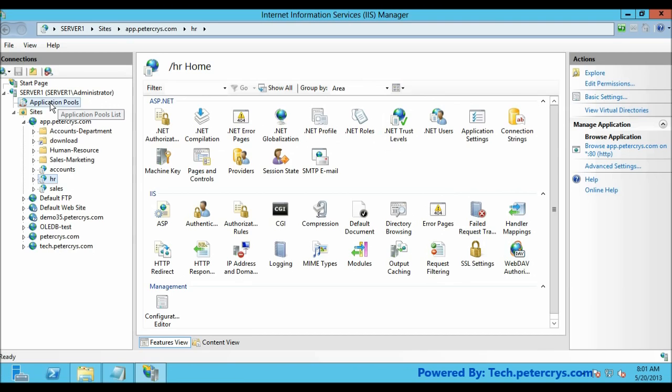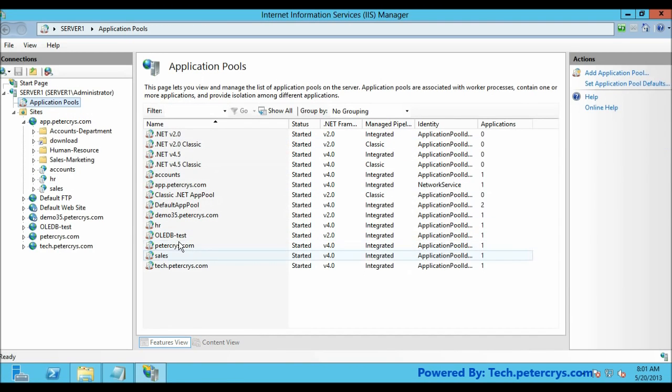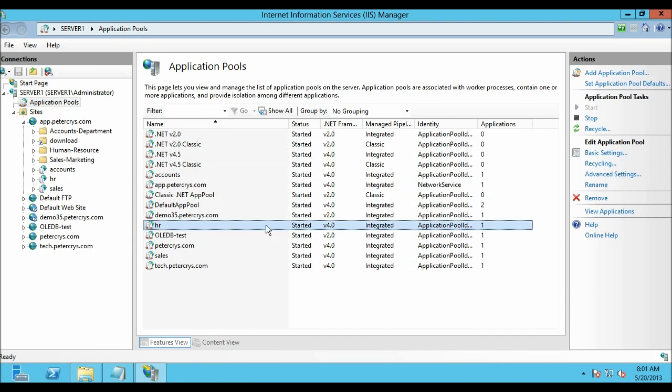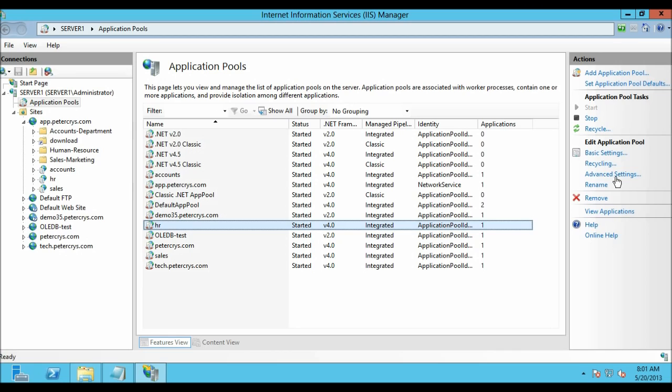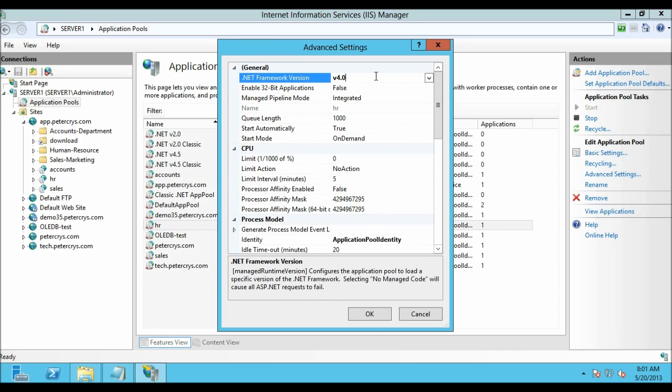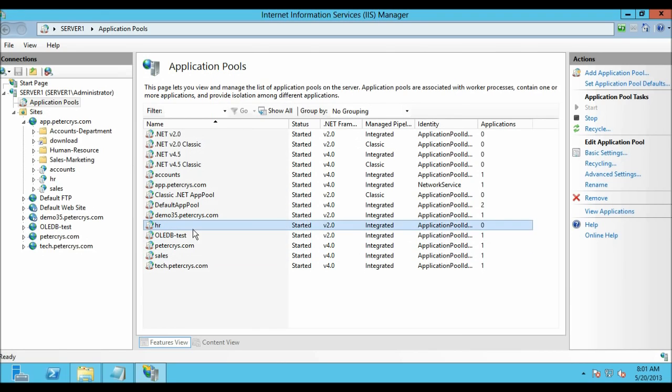Let's go to application pool, double click on HR. As you can see over here, it is using 4.0. Let's change it to 2.0. Let's click on cancel. You can also change the framework from here, advanced setting. As you can see over here, 4.0. Let's change it to 2.0 and click OK. So the framework is now changed to 2.0, which includes .NET Framework 3.0 and 3.5.